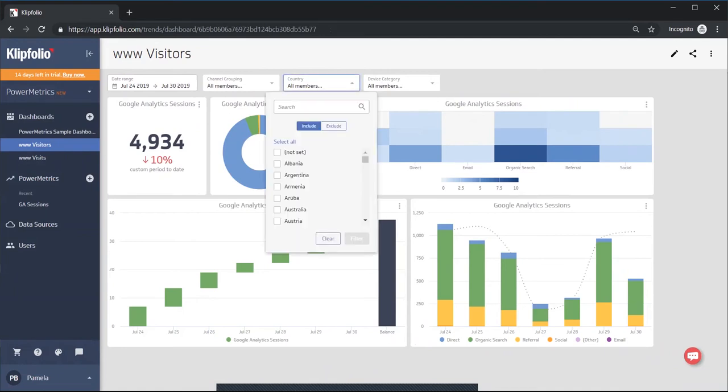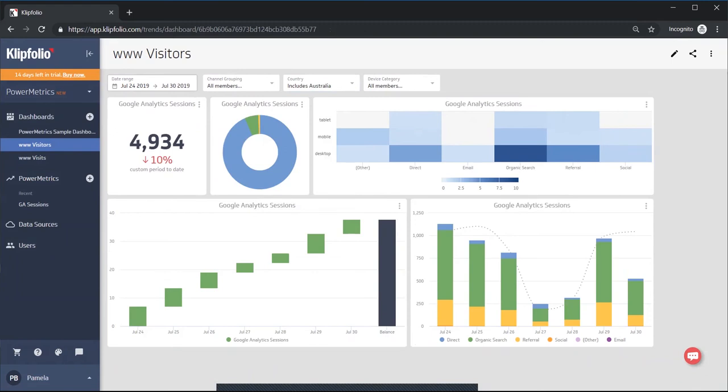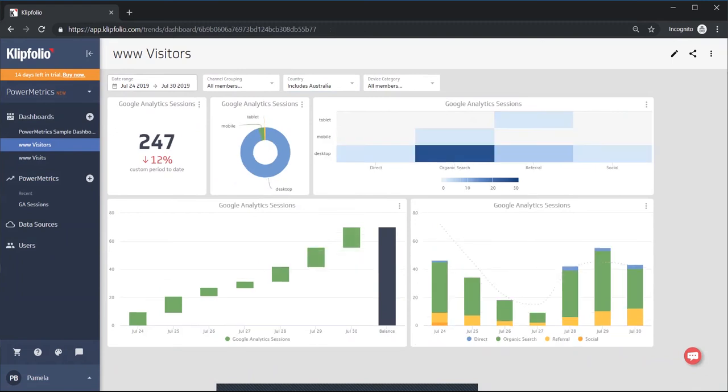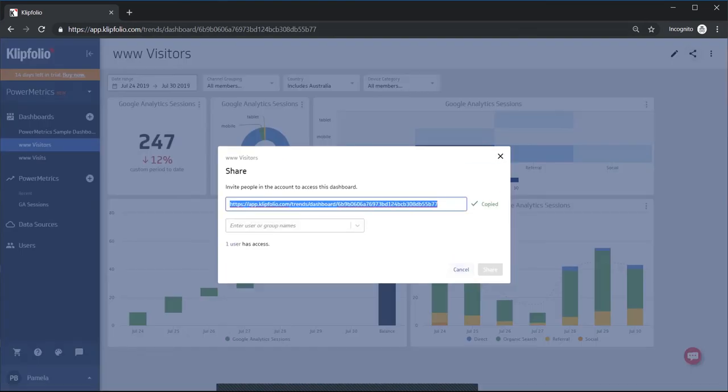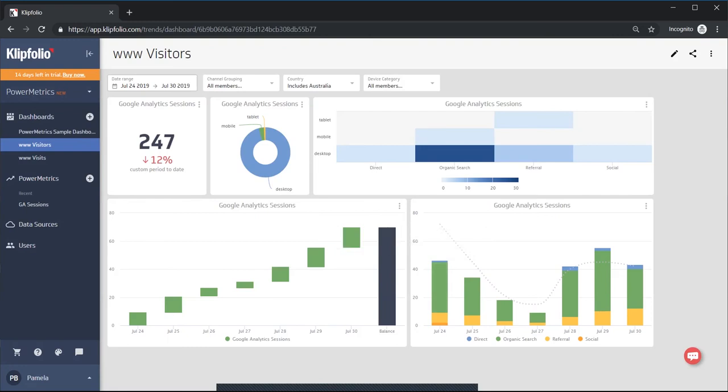And now I'll just show you the filtering options. So here we can go in and we can filter on something like a country, Australia, for example, to change the data within this dashboard. And of course, we can share this with other people. We can get a link, copy that link, or invite other users to access the dashboard.